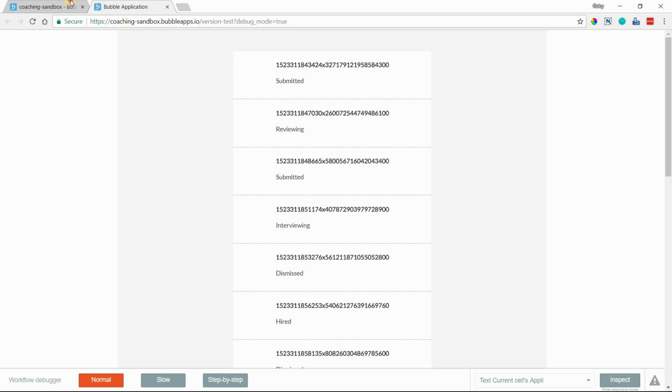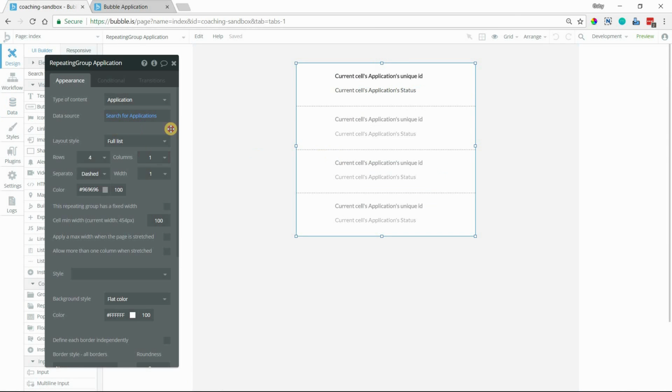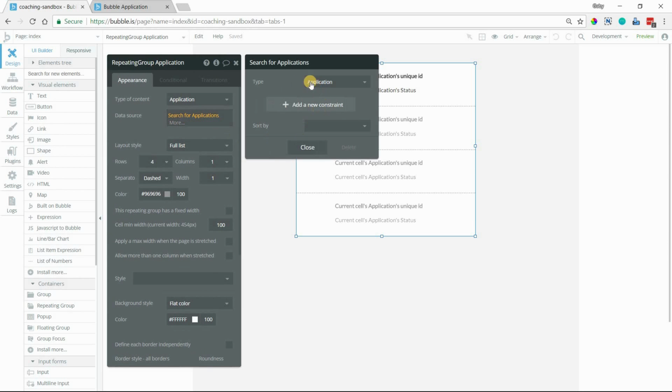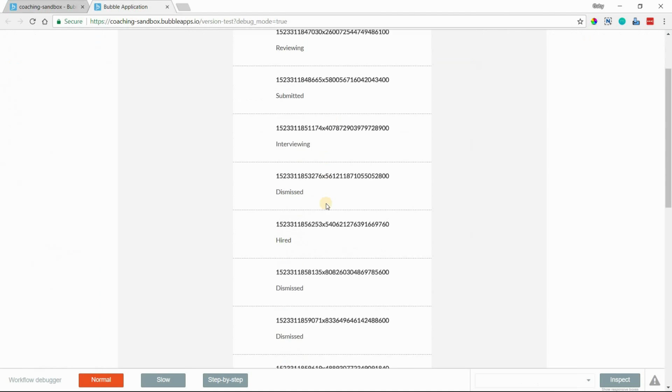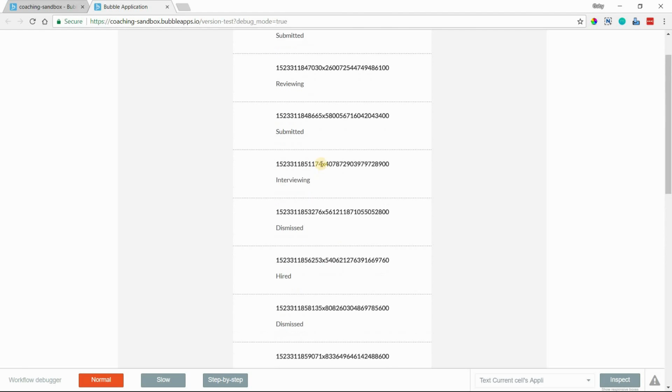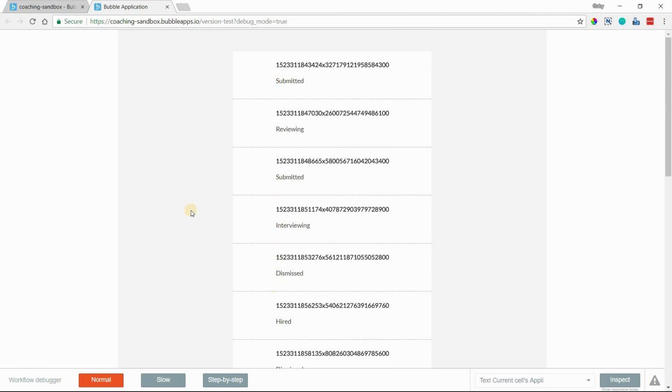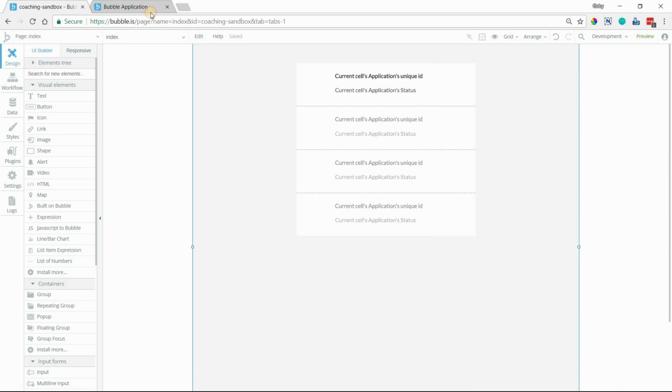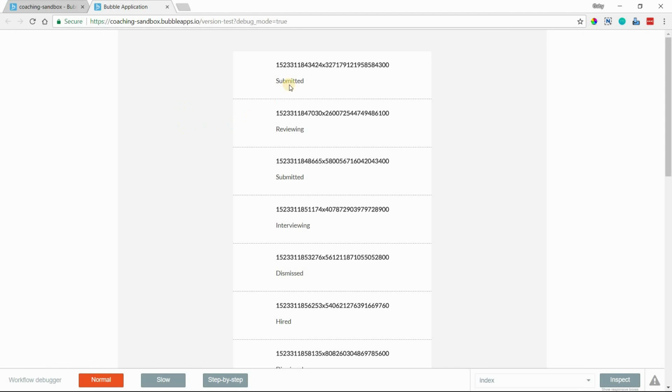So right now, my repeating group here is just a simple search for all applications. There's no constraint on the status. So that's why I'm seeing my full list, all applications, at all status levels. Now let's say I only want to see applications that have been submitted and are reviewing only. So I don't want to see anything that's being interviewed, I don't want to see any dismissed or hired.